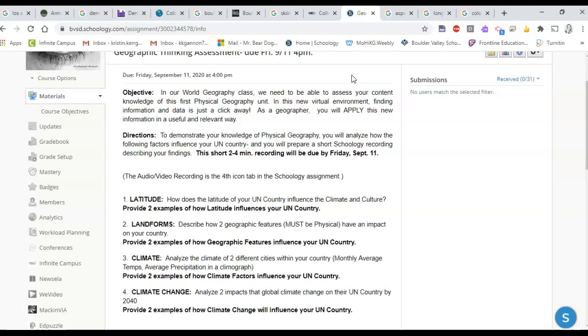It's because in this online environment, it's so easy to just cut and paste from the internet, and we are assessing your knowledge. How are you going to be able to explain your country and its physical geography? We'll be able to listen and hear your 2 to 4 minute recording and get a sense of how much of this stuck. And of course, we would like you to prepare some notes, and you can read off notes for this recording. And I'm going to model today how you would go about it.